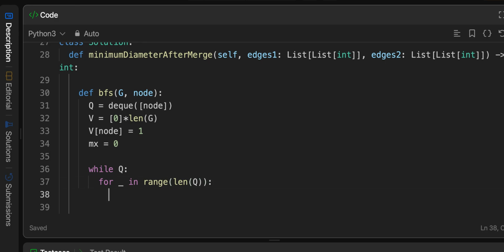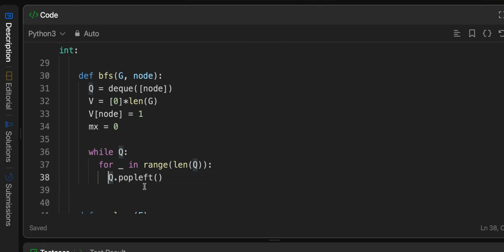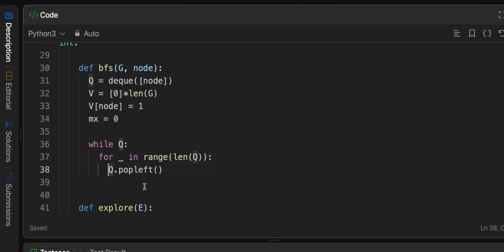So then we pop the node. So we say q dot pop left, and this will be the current node. We'll call this, maybe, what should we call this? I don't want to use the same name here. Let's call this maybe V for vertex, is fine.